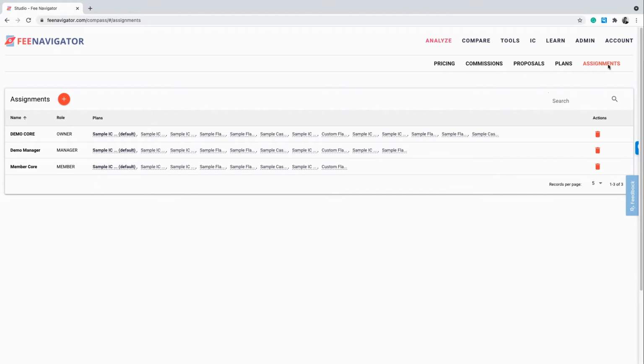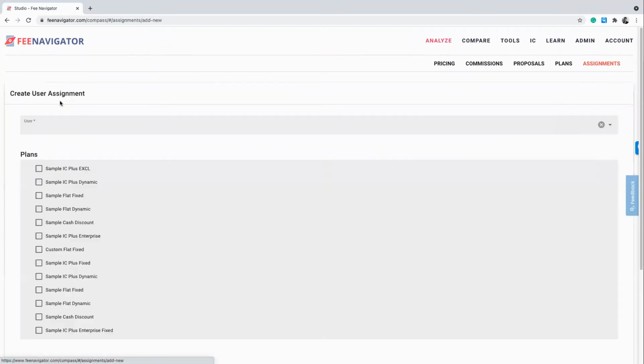Start by clicking Assignments under the Admin tab. In this demo account, a few assignments are already here. If you're starting fresh, this table will be empty. Click the red plus button next to Assignments. Here, we'll begin choosing our assignments.